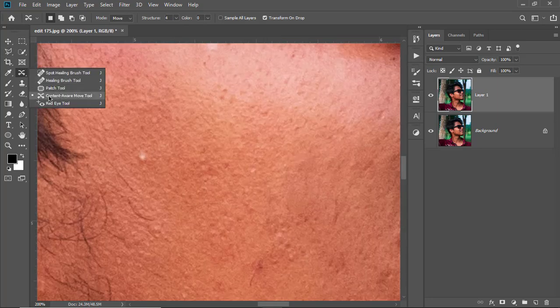Now coming to the next tool, the content-aware move tool. What's the difference from the patch tool? When you select the patch tool, you select a part with the patch tool and you patch this part.